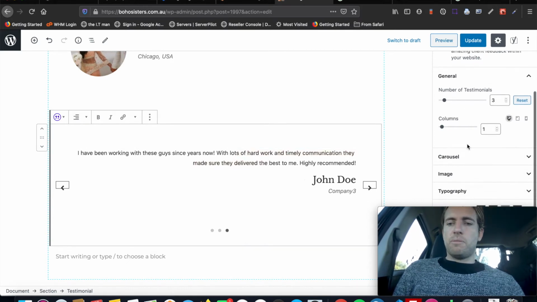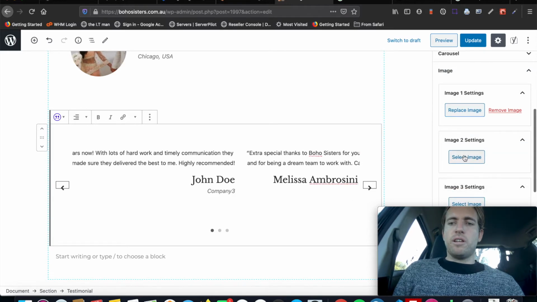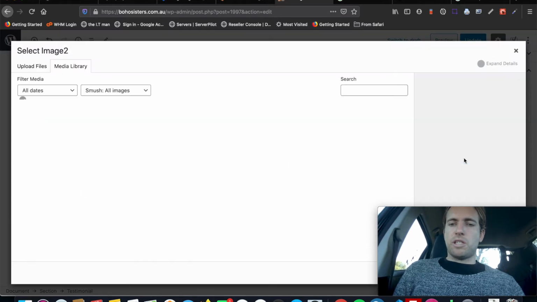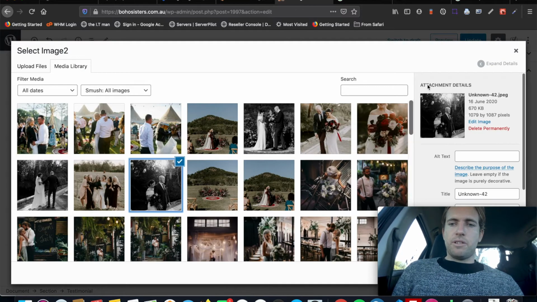When you want to do the images, they're on the right side here. So image 1, image 2, image 3. If we want to add an image for the second testimonial, just go to here, and we just select our image.